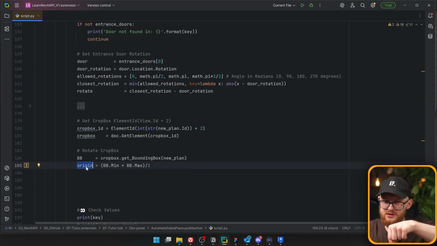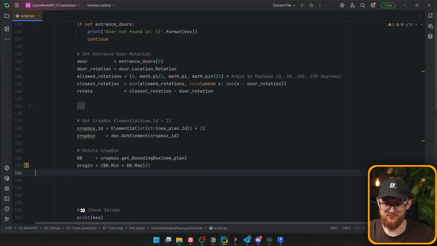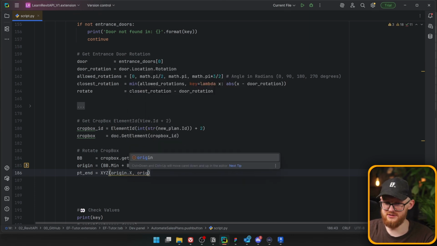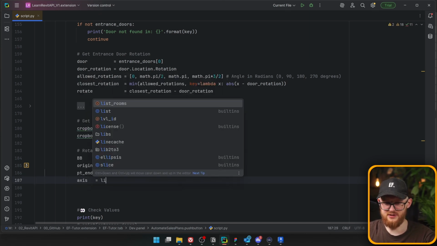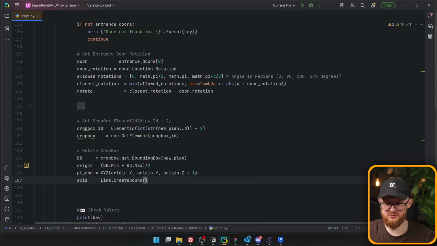So we have the origin point in the middle, and we need to make an axis from this point. For that, we need to make point 2 or point end, whatever you call it. It has to be x, y, z, and we need to calculate x, y, and z. It's going to have the same origin x, the same origin y, and origin z +1 or +10, +100, doesn't matter. It's just an axis around which we're going to make the rotation. Then we create this axis. For that, we need a line, create bound, origin, point end. And now we are ready to use the rotation.